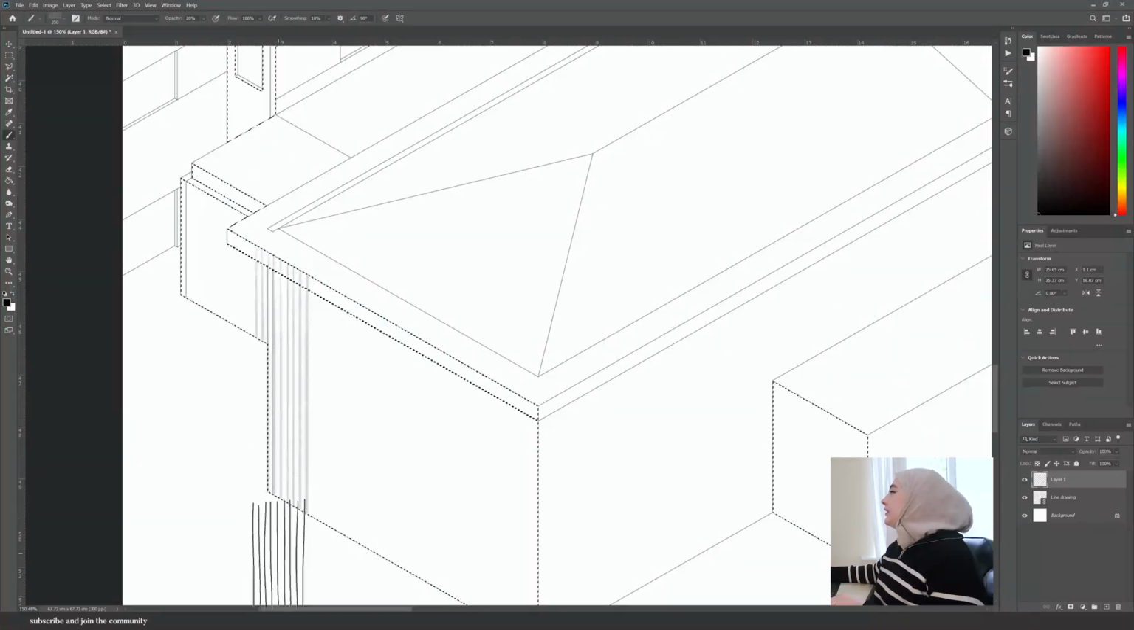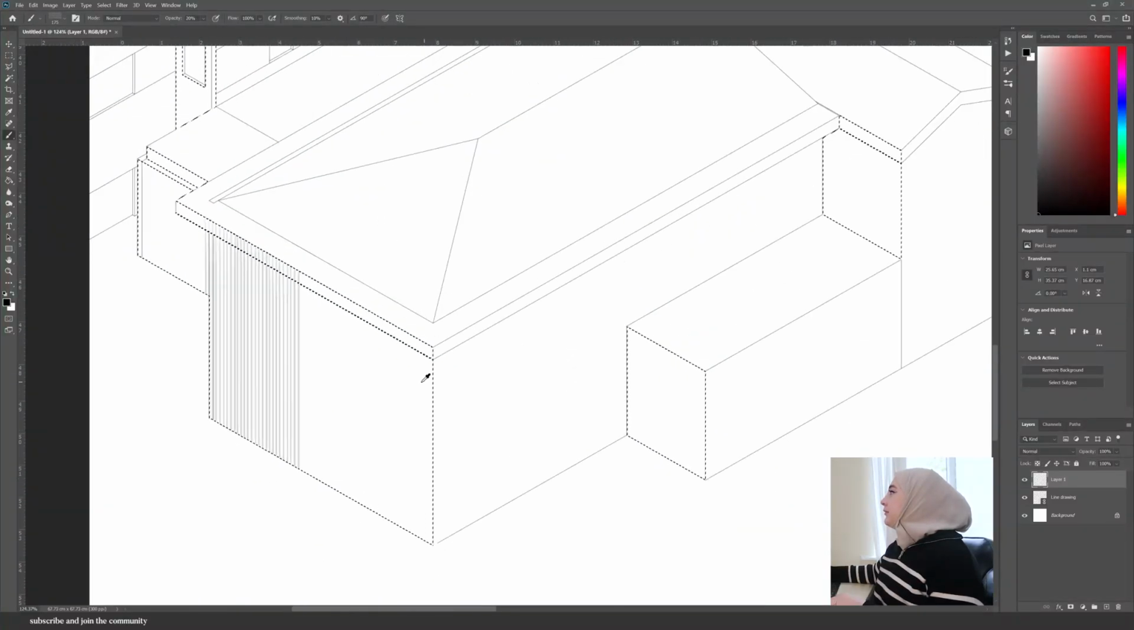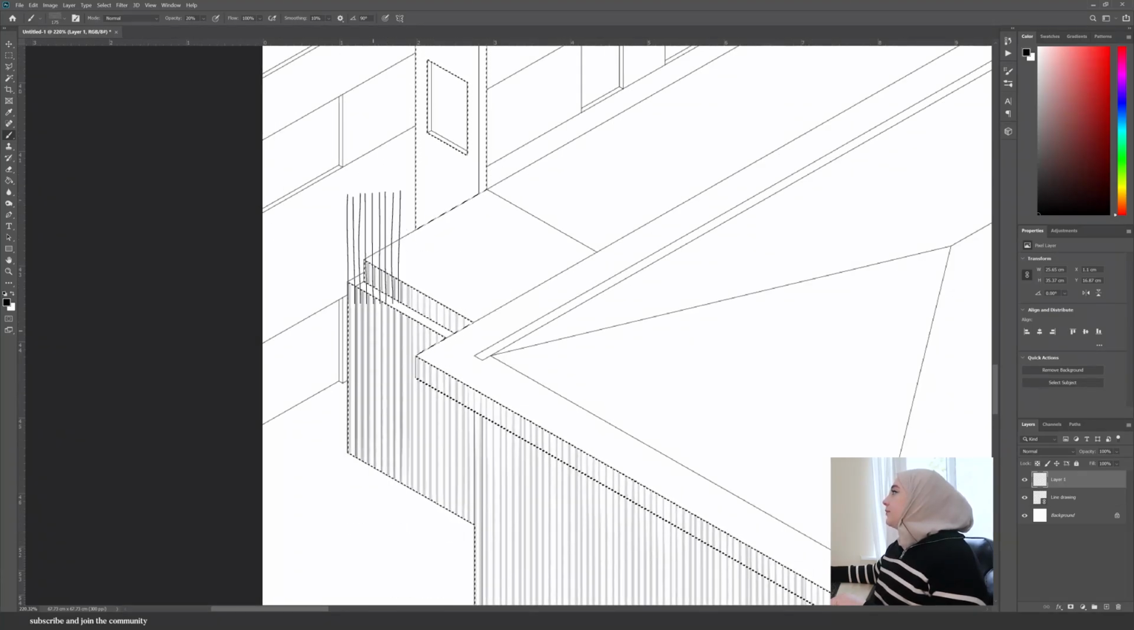So I definitely went a little too neat in the beginning, in my opinion. I was just trying to test out the style, but it definitely goes by really quick.